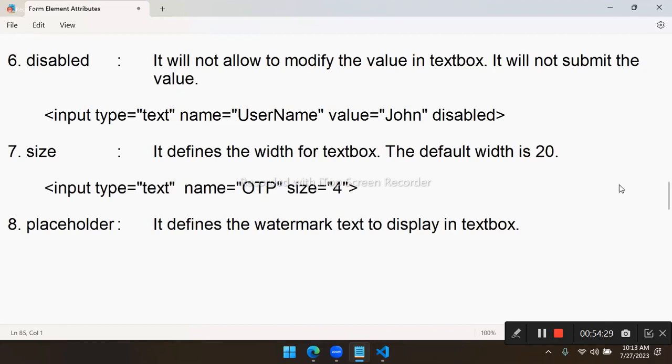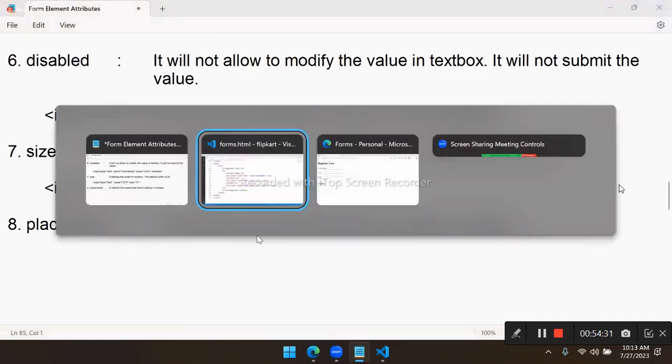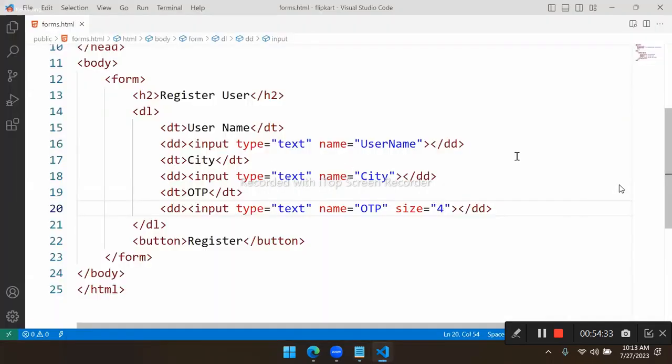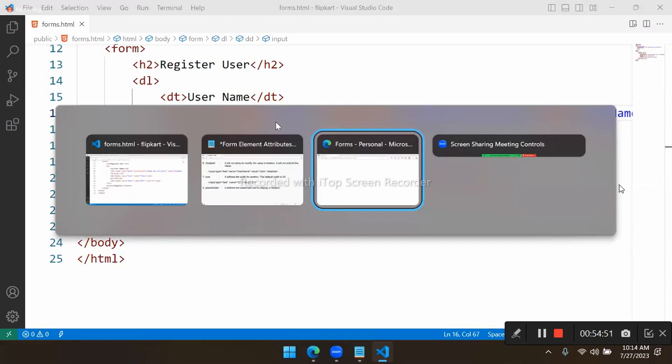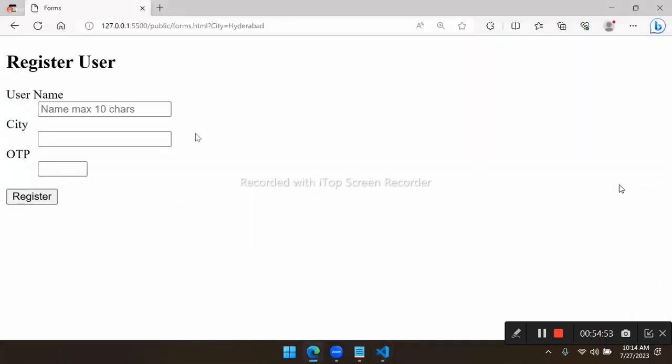That means what you do here, I'm configuring here for the text box. I will keep here placeholder. The placeholder is name max 10 characters. Like this I am giving. It is not setting limit. It is just only tip. And you can see here, it shows a placeholder inside it.